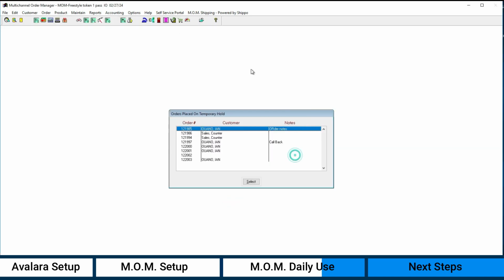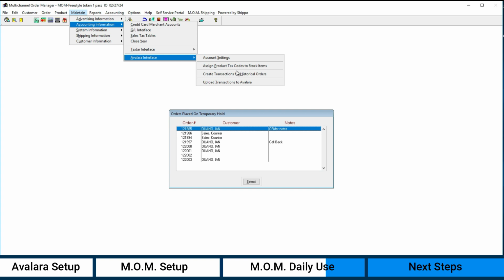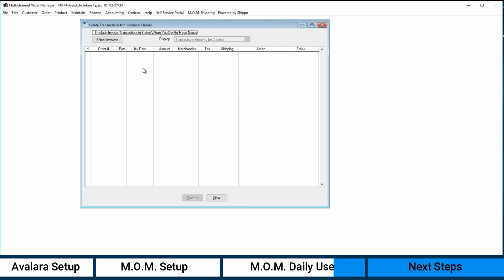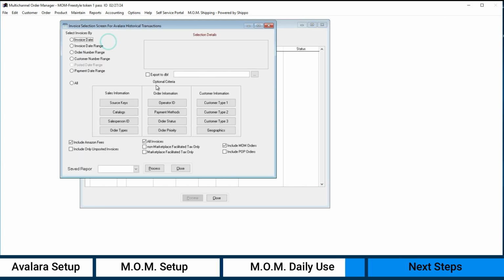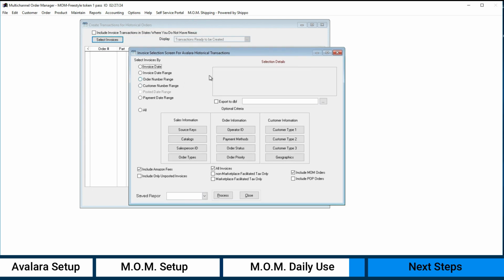And the last thing I want to show is just the historical part. You can actually use create transaction for historical orders. So maybe you just started using Avalara with us and you want to create transactions for the beginning of the month because you started using Avalara in the middle of the month. You can check this, include invoice transaction in states where they're not invoiced if you like, or you can uncheck that, so that it only creates invoices based on the nexus that you've defined. You can select orders, and you have this selection criteria where you can define the range that you want to do.